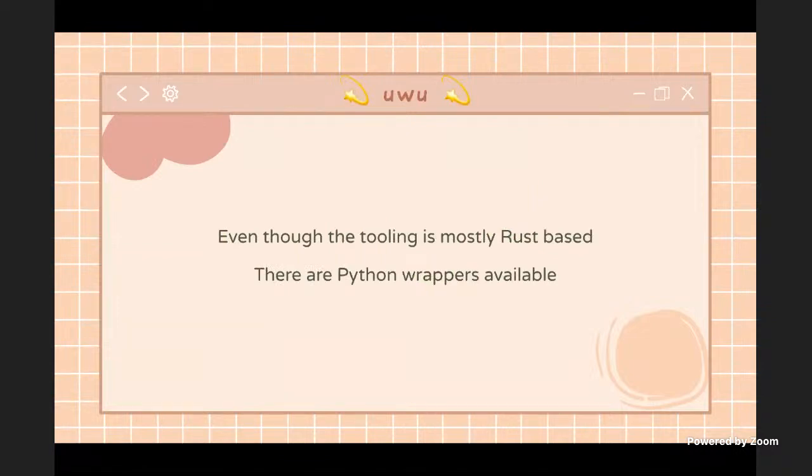Something I would like to also emphasize is that a lot of the data scientists or data engineers out there might be quite hesitant to switch to these new tools because it's Rust, and I'm familiar with Python. I don't want to leave my comfortable Pythonic land. So something I would like to emphasize is even though the tooling is mostly Rust-based, there are Python wrappers available.